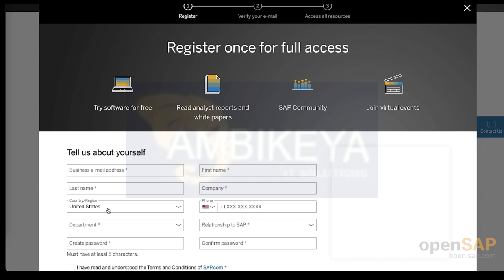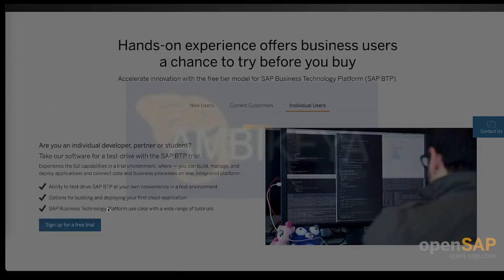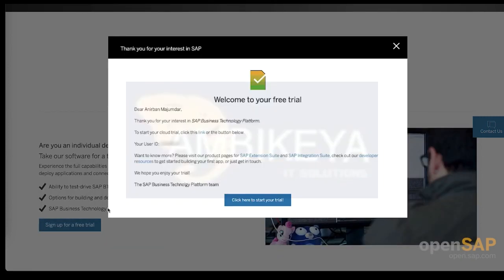Click on the Sign Up button, and since I'm an SAP employee, I'll automatically be signed into this trial environment with my company user ID. But if you're a non-SAP user, you'll have to fill out the form and you'll get an email which you will have to validate, and then you will have access to the trial environment page.